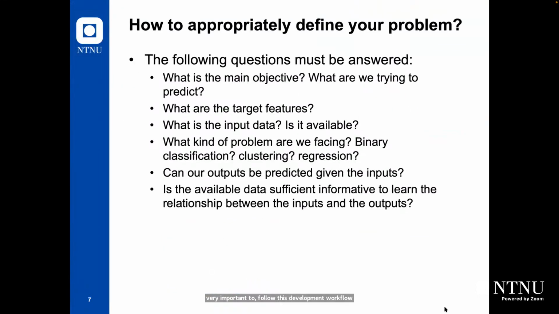How can we define our problem? We need to answer some questions to define our research problem. What is the main objective of my problem? What are we trying to predict? What is the target feature which we try to predict? What is the input data, the input features? Is it available? What kind of problem are we facing? Is it binary classification? Is it clustering? Is it regression? Because based on this, we will select the model which is appropriate for my data set or my problem.